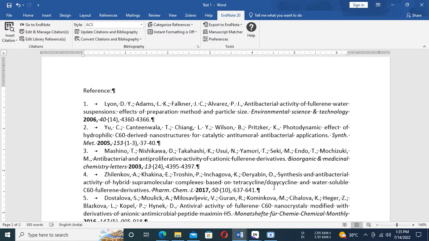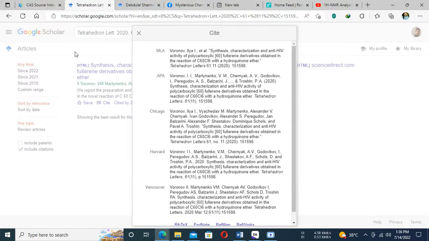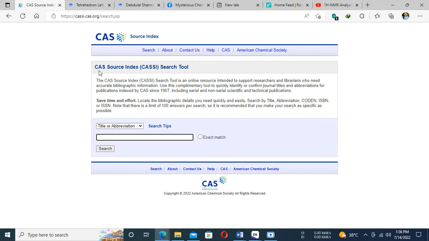In order to do that, let us go to reference number 1. Here the journal name is given in italics since this is the ACS style of citation. So we will copy the Environmental Science and Technology term, which is the name of the journal, and take it to the CAS Source Index, CASSI, search tool. Here we will paste the name of the journal and hit the search button.